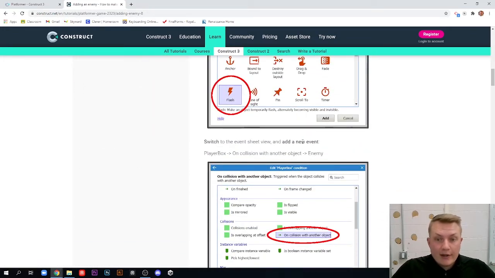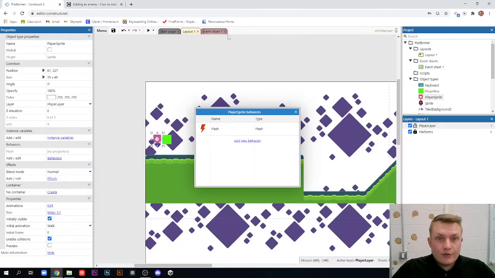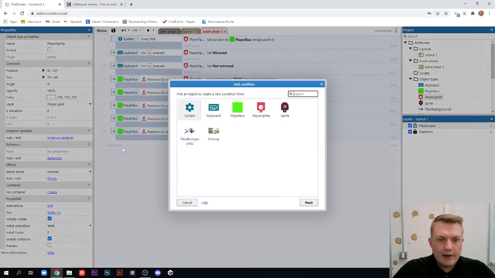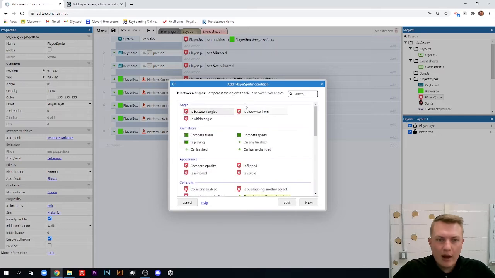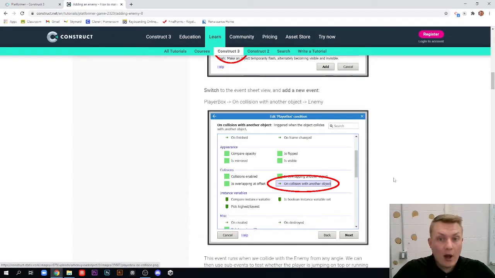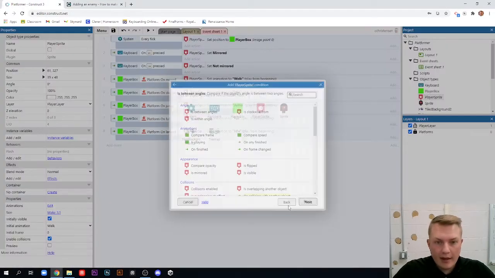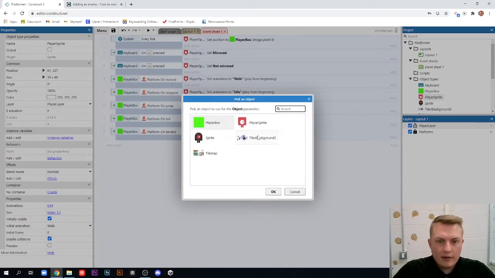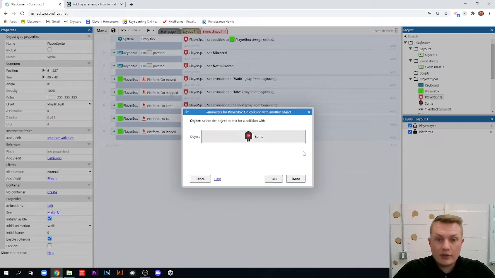We want to switch to the event sheet and add a new event. So go to our event sheet. We can actually close that here. And we want to add a new event, and I believe in this case it is when our player sprite, or our player box, sorry, that's on me, go back. When our player box is on a collision with our sprite, which I need to rename.